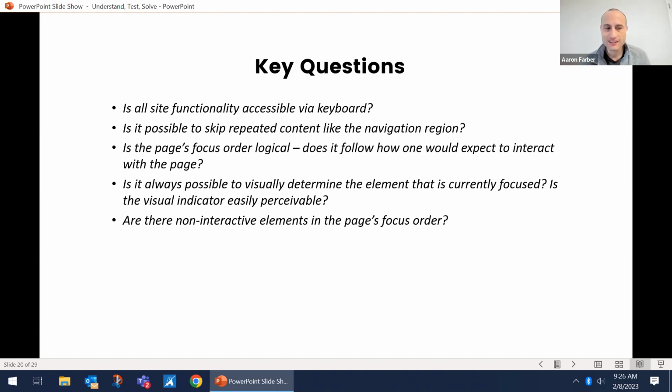The next question is, is the page's focus order logical? Does it follow how one would expect to interact with the page? We'll talk about that next, because that's a more complex thought. But again, accessibility is about ensuring the same experience for all people. So when you think about how you read a page, think about that as the order in which someone else should read this page.